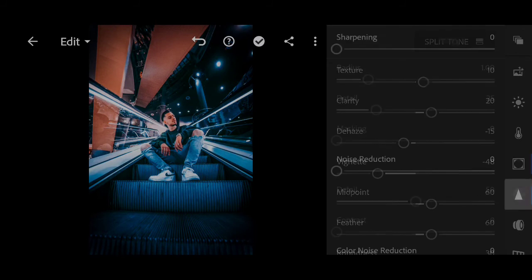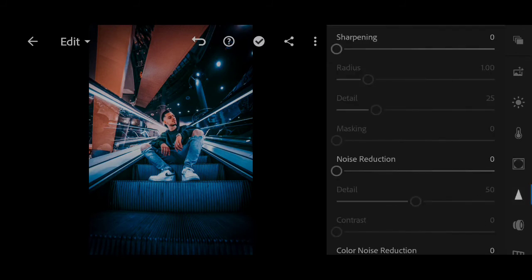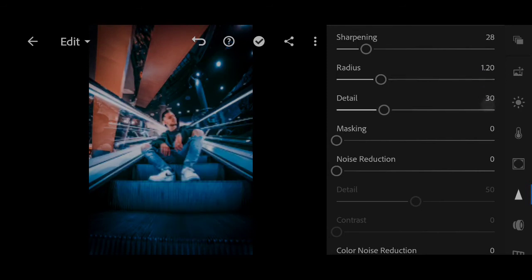Now go to Sharp option, and increase sharpening to 28. And guys, radius to 1.20. Details increase to 40, friends. I hope you're enjoying this video. Masking to 50.